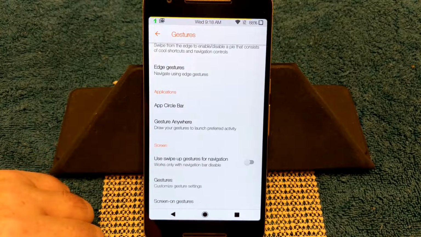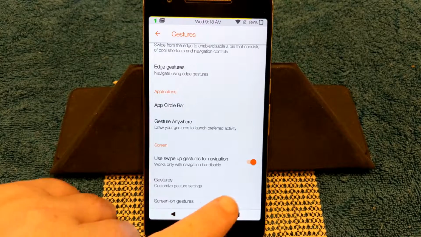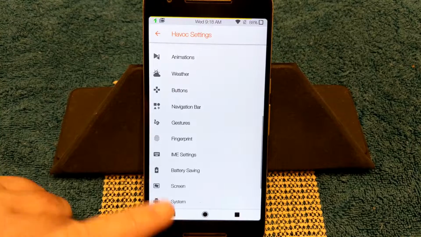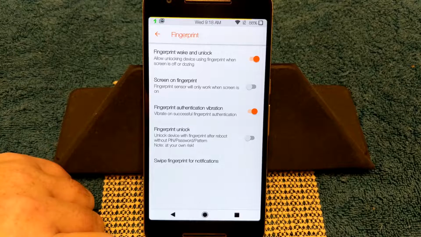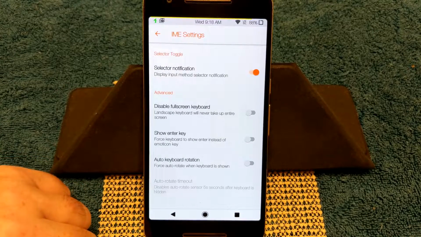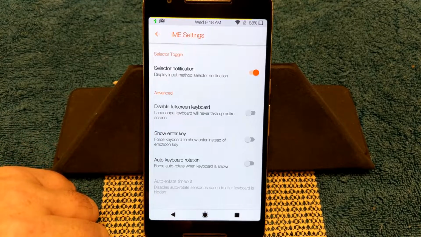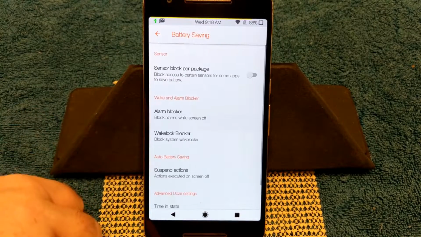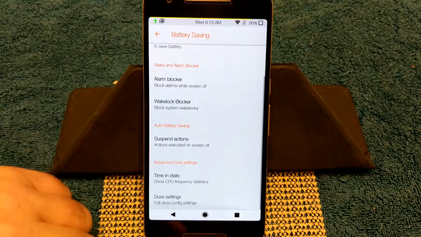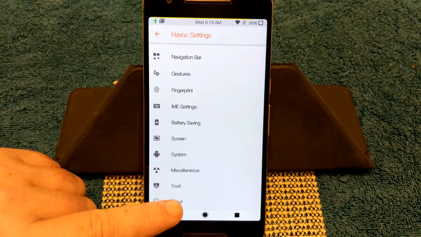And you have your screen gestures, which use swipe up gestures for navigation instead of the ones we have here. Well, you actually changed that. I'll show you where we changed that later on. Okay, next up, fingerprint. These are the settings if you guys use a fingerprint. IME settings. You have your selector notification, advanced, disable full screen keyboard, all that. Again, it's there. I'm glad they have it. Battery saving mode. A lot of settings in there. Guys, like I said, this ROM is just packed with settings.